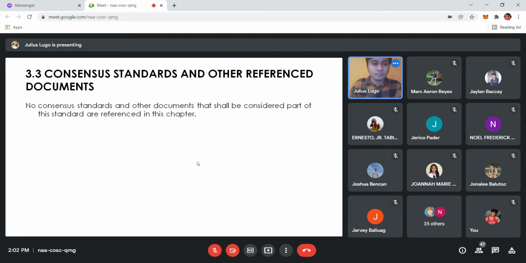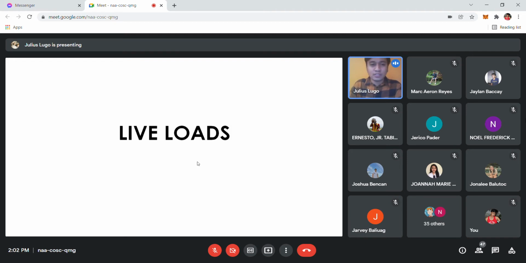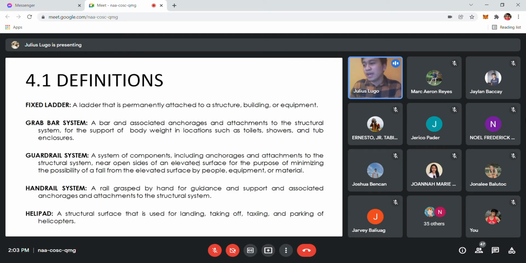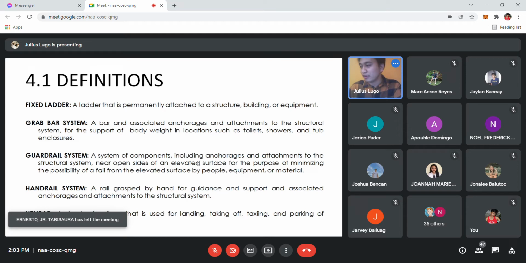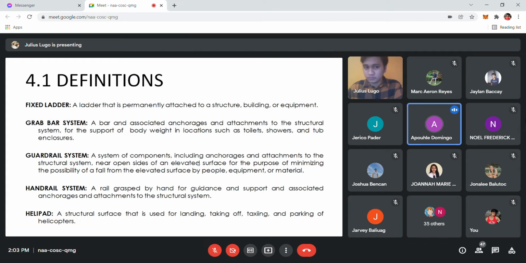Okay. Next tayo, live loads. So what are live loads naman? Okay, may I call on Apple? Ito si Apple. Apple, would you mind reading the definition? First one is yung fixed ladder. Fixed ladder. A ladder that is permanently attached to a structure, building, or equipment.